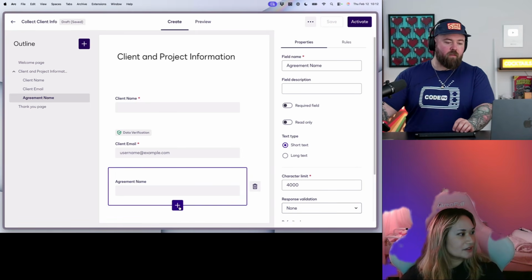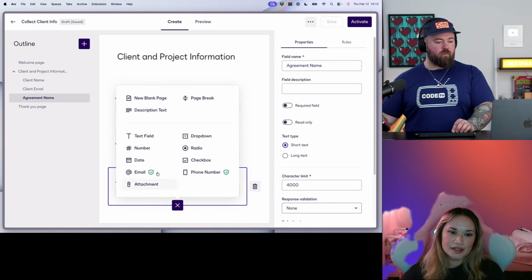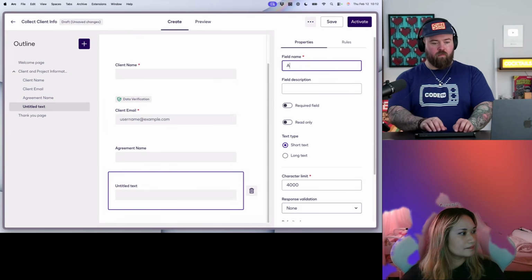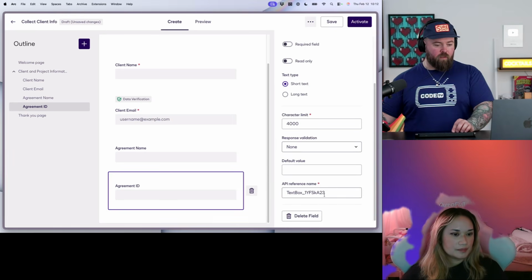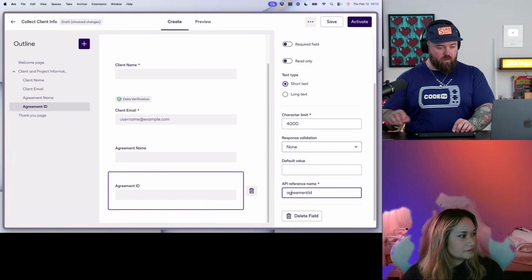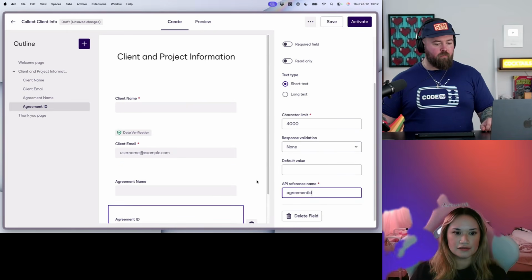Got it. And then let's do agreement ID as well. And that one will also, let's just make it a text field because there are letters sometimes in that ID. That one will be agreement ID. Cool. Yep. All right. Awesome. So that's our client info page.